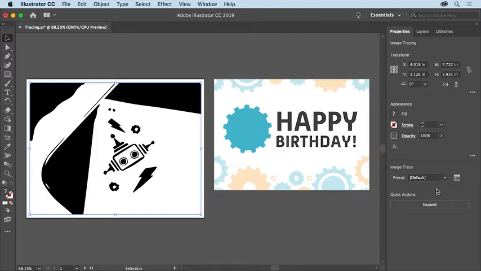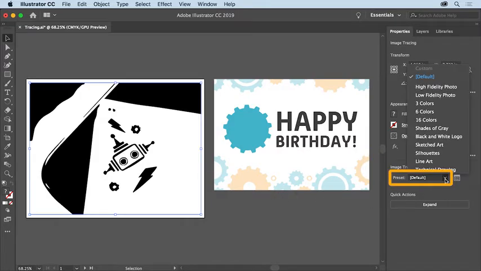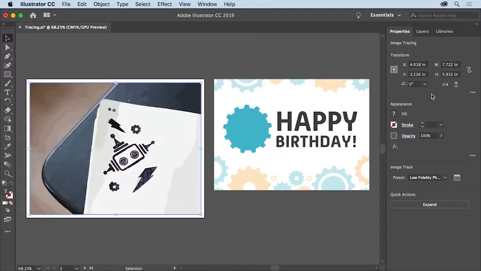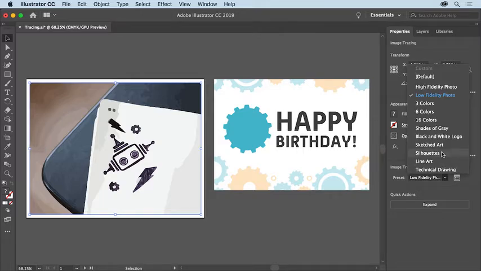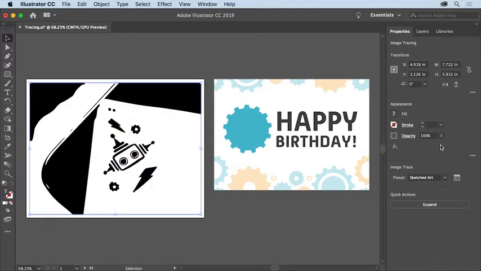To try another tracing option, click the Preset option that now shows in the Properties panel on the right, and choose Low Fidelity Photo from the menu. It looks more like the original image, including being in color now. Now, to get the main shapes you need, choose Sketched Art from the same preset menu. There are a host of other options for fine-tuning your tracing in the Image Trace panel you can open here, but our tracing looks good, so we don't need to change any of those options.